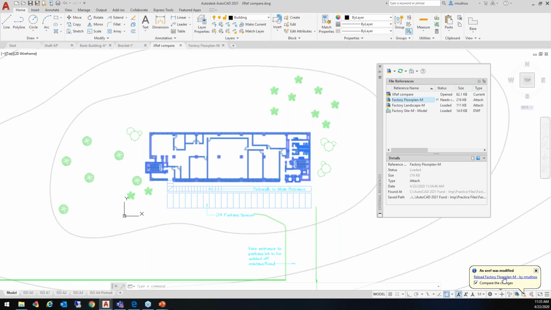So if I open it here, I can either open it or I can right click here. It shows these two double arrows, and it shows it needs reloading because there has been a change. But before you reload it, you want to see what the change was. So you can just go in here and compare the changes.